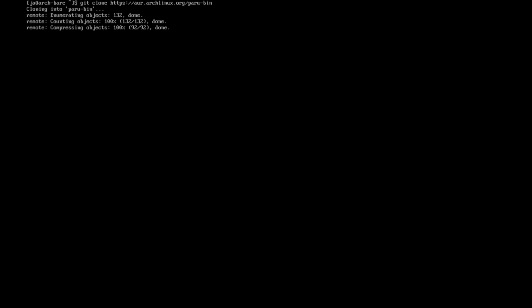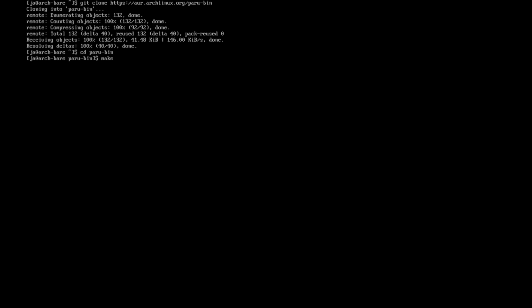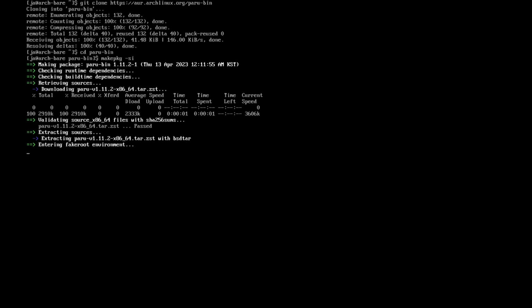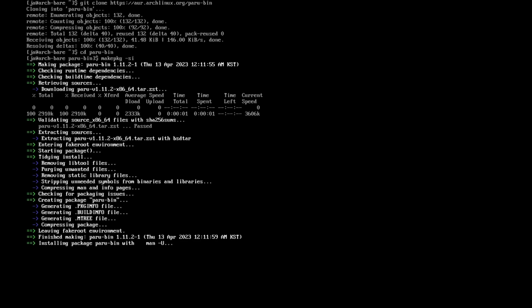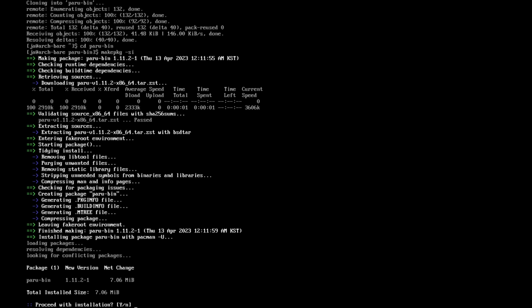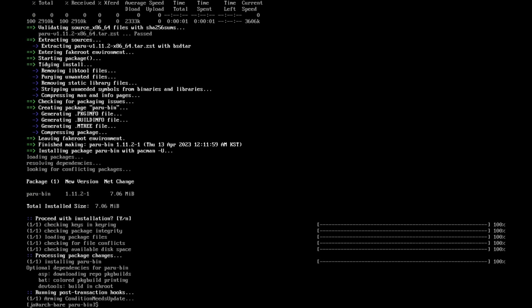So arrow up. Git clone. Very good. And then change directory to paru-bin. And then makepkg -si. And this will just compile binary packages. It will just install. It will not download the compilers. Paru -Syu.